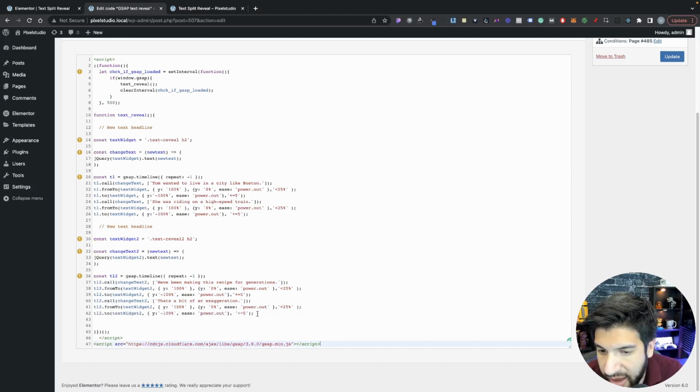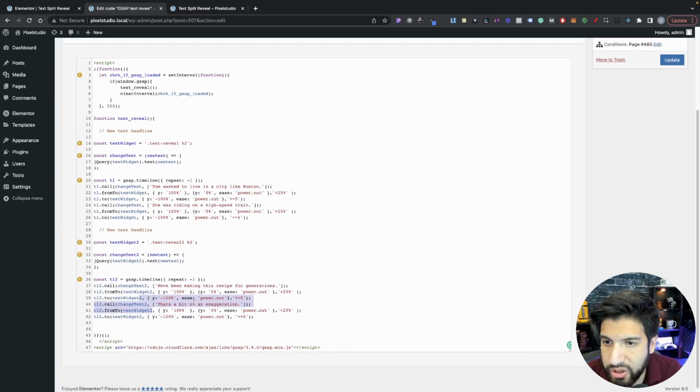If you want to add more headings, you can just repeat the same process that I showed you, where you just duplicate this part here and then just change all of the variables and the function names, just update it within your timeline here. And that's pretty much it.